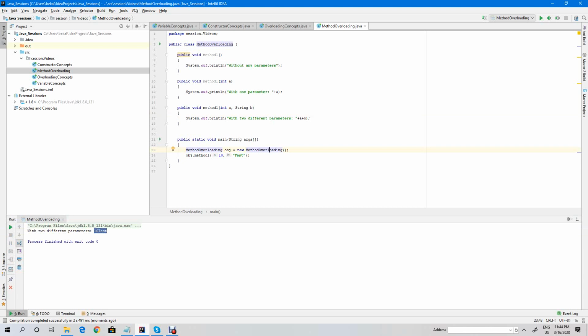I'm just incrementing the number of parameters. There are no parameters, this is one parameter, and here two different parameters. That is called method overloading. I'm overloading the method with different sizes of parameters. That is what is called method overloading.